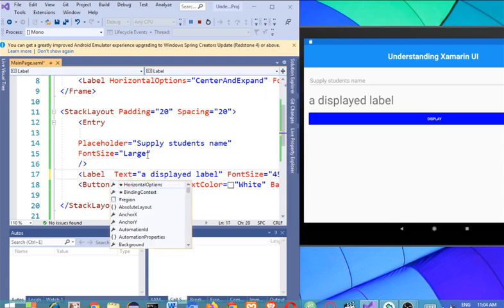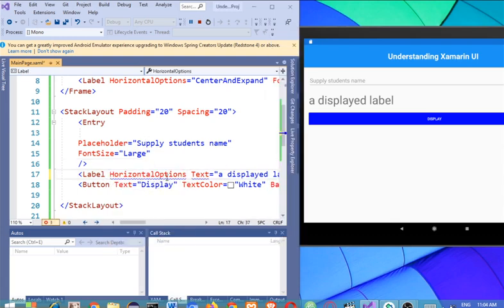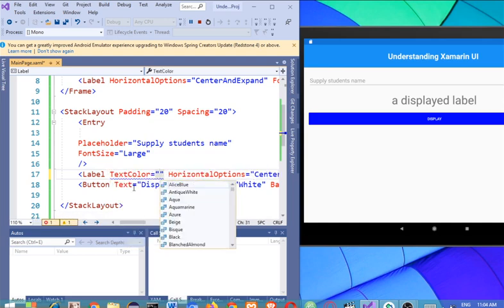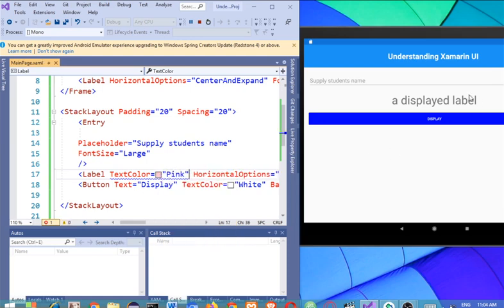Let's give it some layout, for example, right? Purple. Someone is suggesting purple. All right.